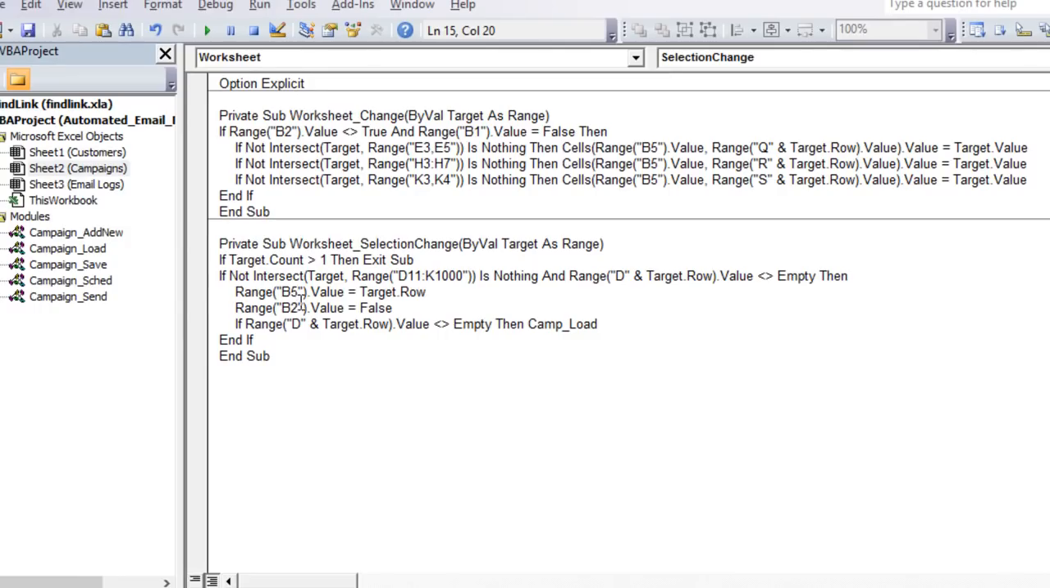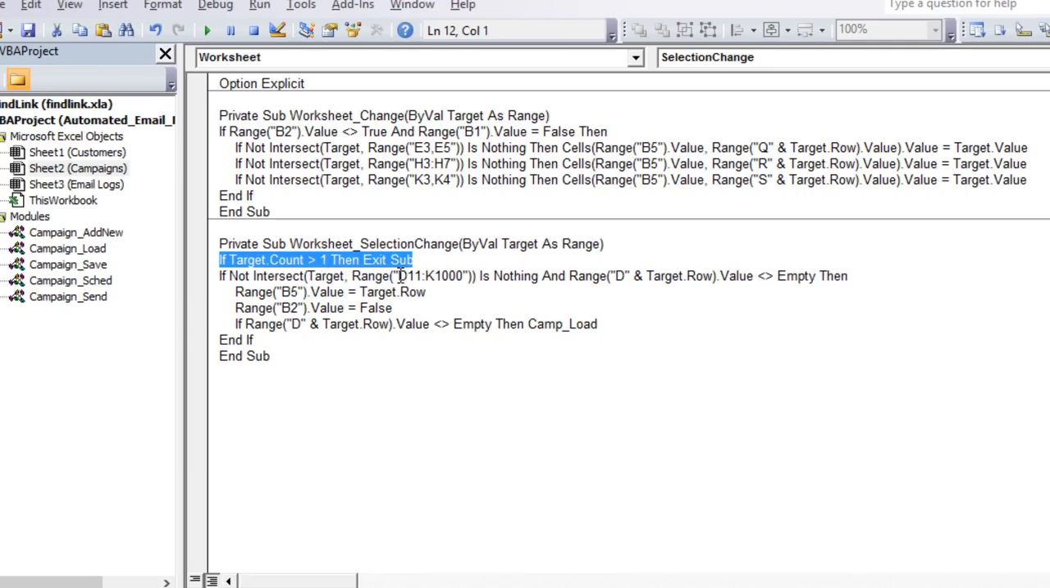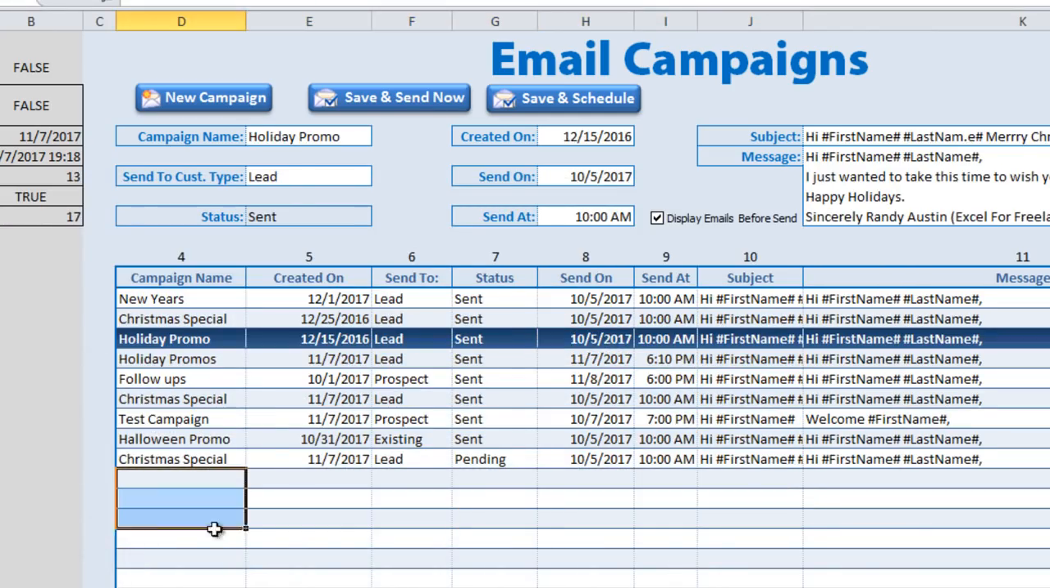The next up, the selection change, is what we discussed earlier, and basically what we're saying is, if the user has selected more than one cell, then just exit out. Otherwise, it's going to provide a bug. That line of code, if Target.Count is greater than 1, then Exit Sub, keeps that bug from going on. If a user selects any cell within that table, D11 to K100, and D in the target row is not empty, meaning if we select any cell here and D is not empty, that means there's a campaign. If there's nothing here, there's nothing to load up here.